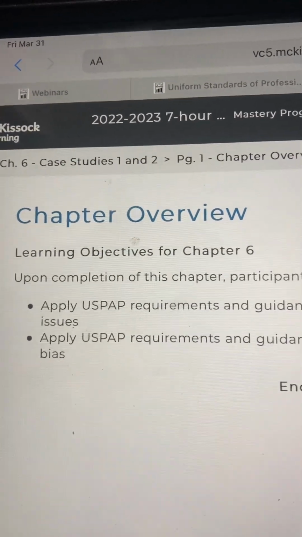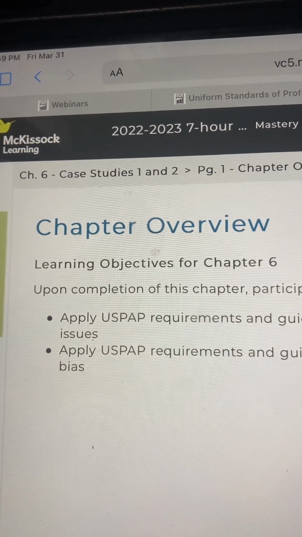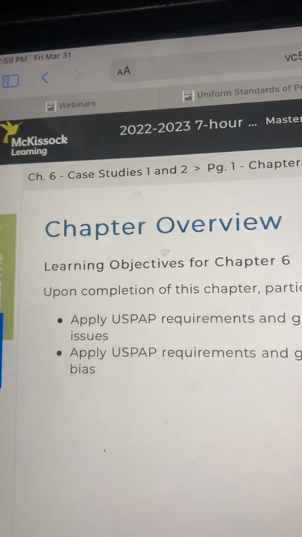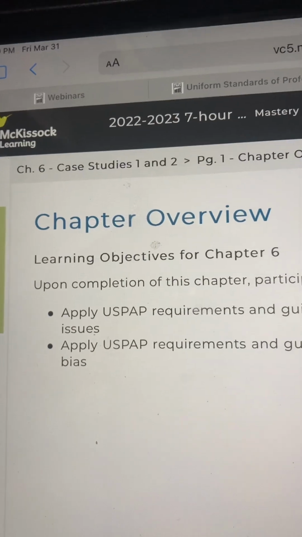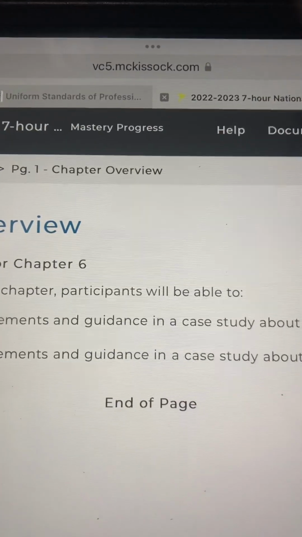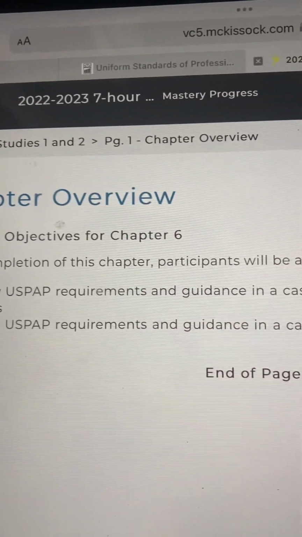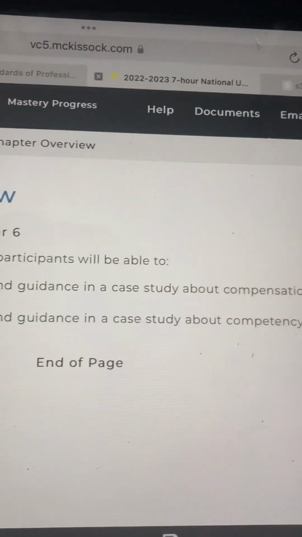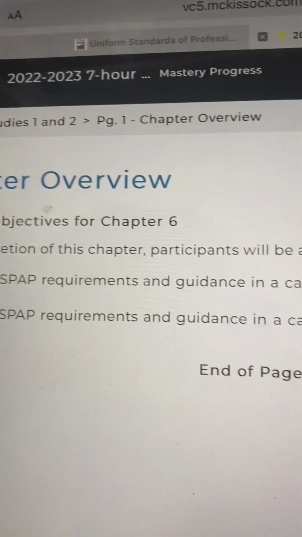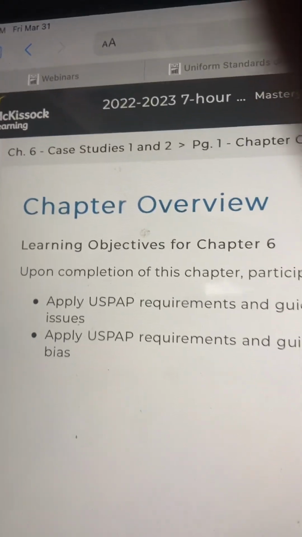USPAP 7-hour national update course, 2022 through 2023, Chapter 6, Case Studies 1 and 2, Page 1. Chapter Overview. Learning objectives for Chapter 6. Upon completion of this chapter, participants will be able to apply USPAP requirements and guidance in a case study about compensation and value. Apply USPAP requirements and guidance in a case study about competency, errors, and bias.